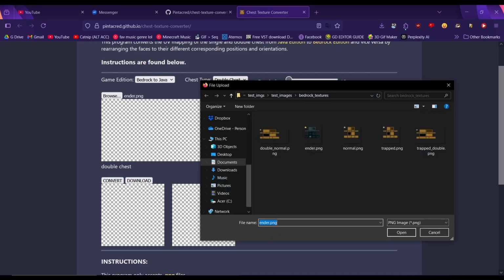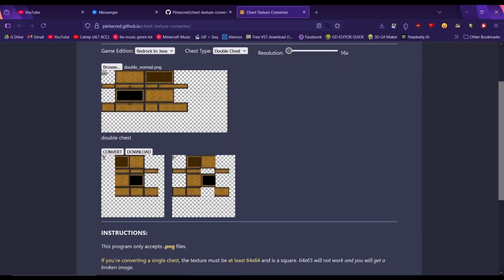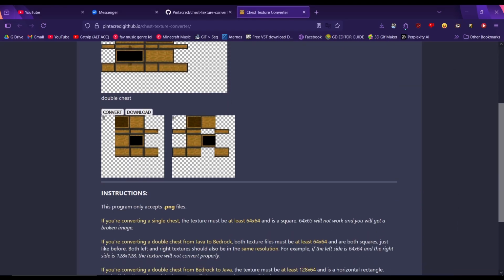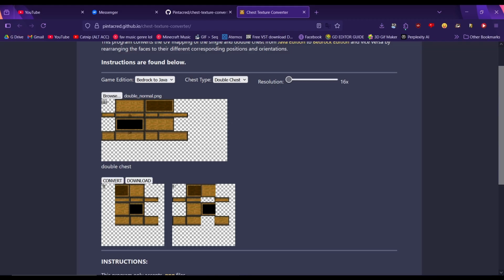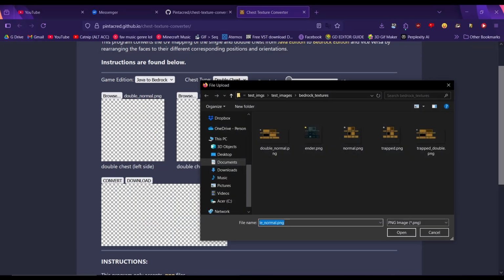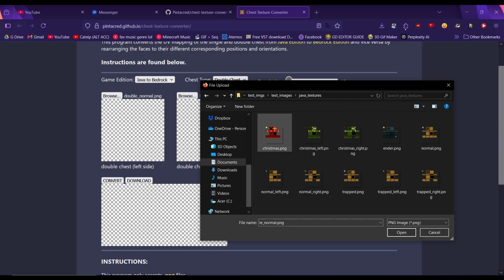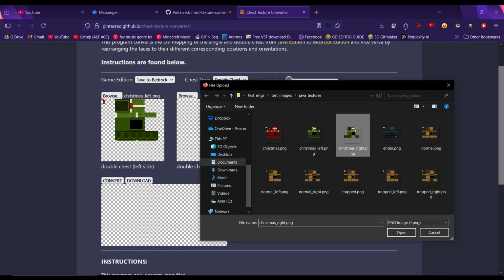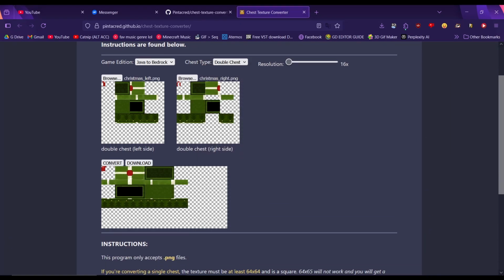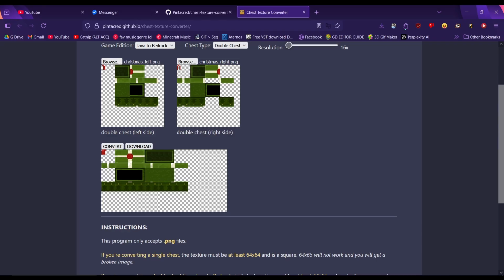First I'm going to show you converting the double chest to Java. Here's the Bedrock double chest, and you convert it, and boom, it splits it into these files. You will notice these are the two files for the Java double chest. Now let's test Java to Bedrock. Let's go to test images. Let's test the Christmas left, and if I convert it, as you can see, it merges the textures properly.